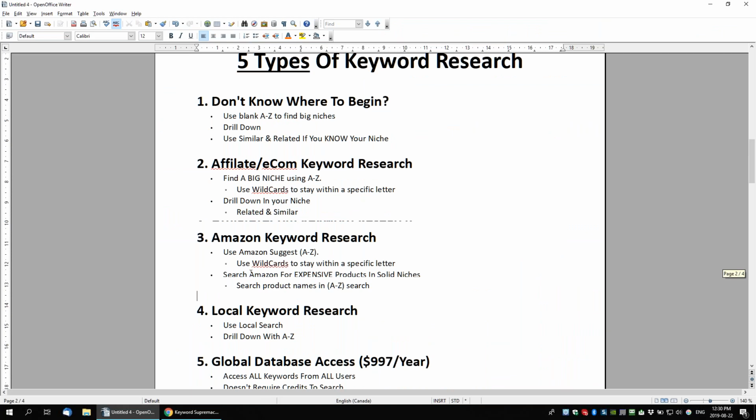Okay, I'm going to move quick here. Yeah, I covered that. Use Amazon, search A to Z, use wildcards to stay within a specific letter. I showed that. Search Amazon for expensive products, right? When you guys want to look at products, look at expensive products, take it into Keyword Supremacy, let it do the thinking for you. Local keyword research.